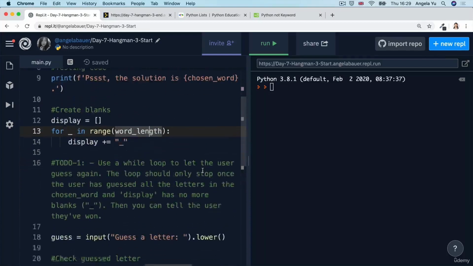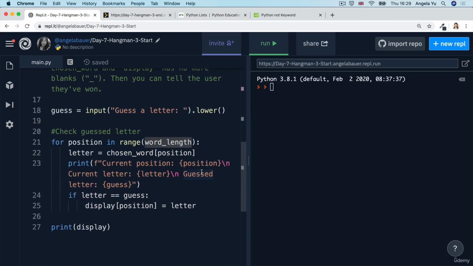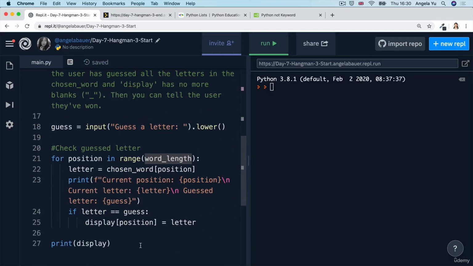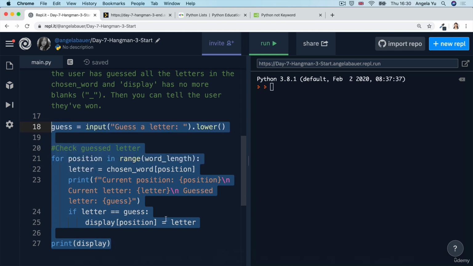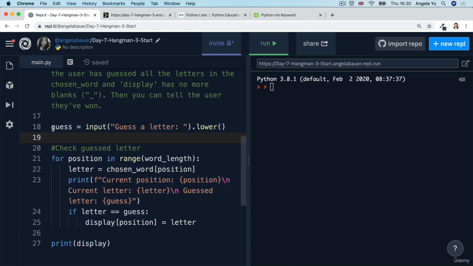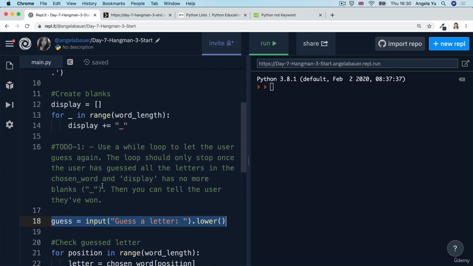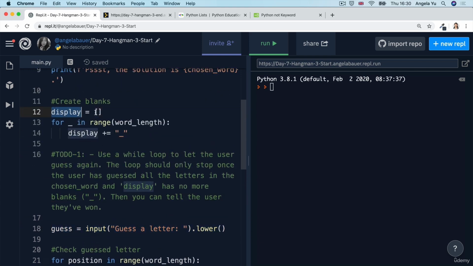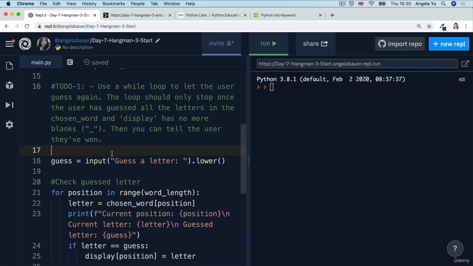All right, so let's go through the solution together. Now, we know that the part that we need repeating is this part, where we ask the user to guess a letter again and again until they've filled out all the blanks in this display. The first step is to wrap a while loop around this block of code.